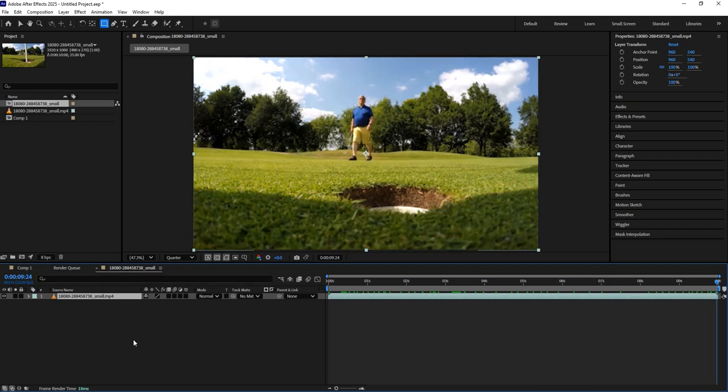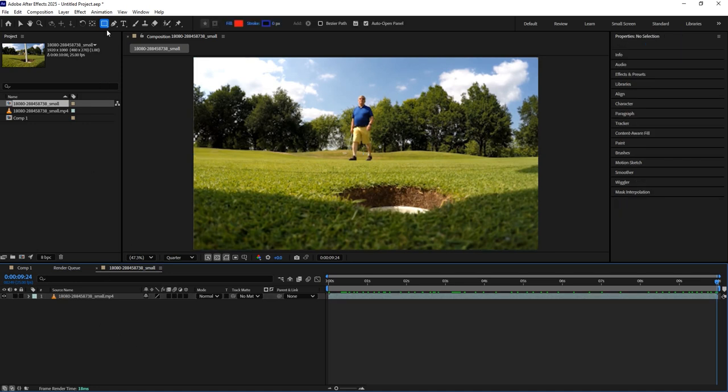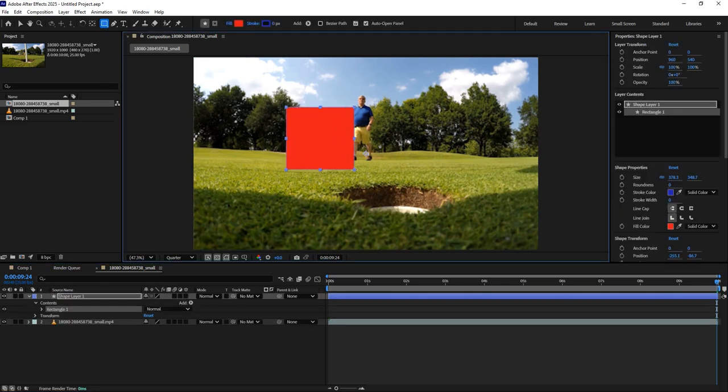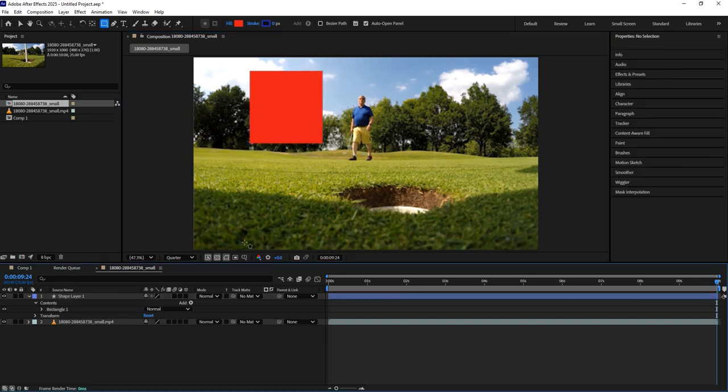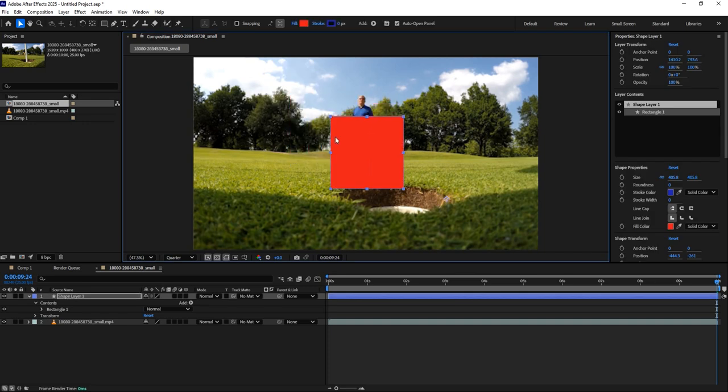Now if I unselect the layer and click on some random shape in After Effects, you can see it created a new layer. So I am going to place this square in the center of this in the timeline.